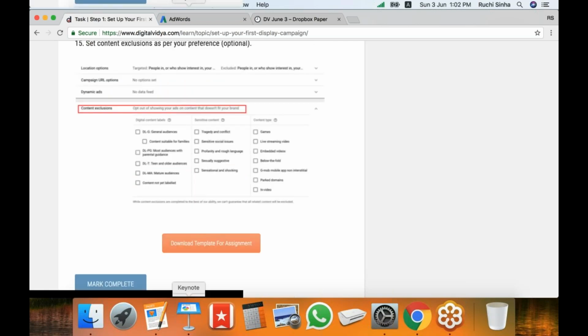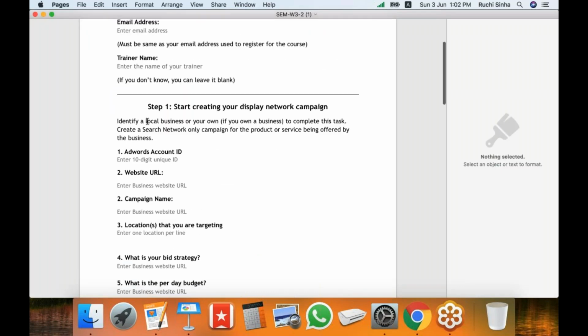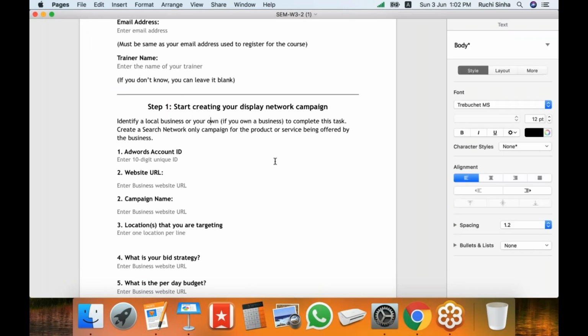So once you've created this campaign, you need to fill this up. Tell us your AdWords account ID. Again, this is the same for a local business or your own business. Ideally, if you have your own business, you can create it for that and take it live. But if not, you can create it for a local business, but in that case, you will not go live. If you create it just like that, it will not go live.